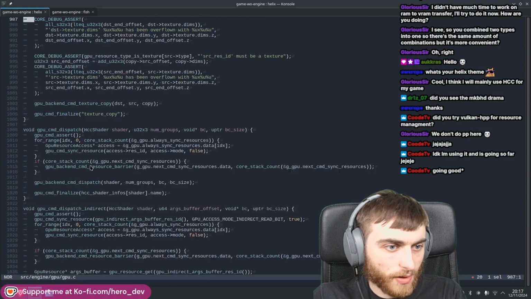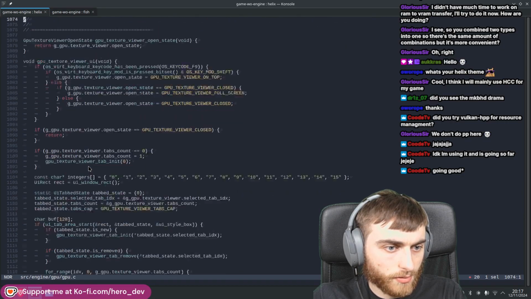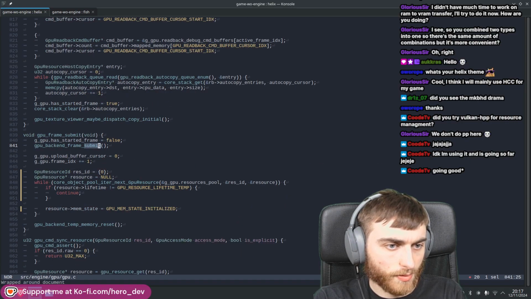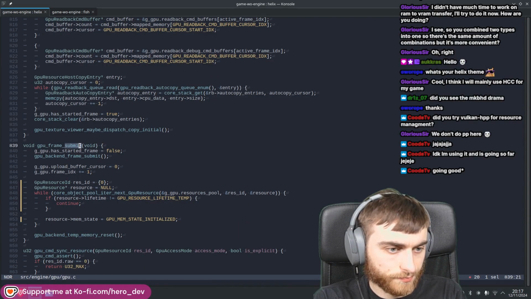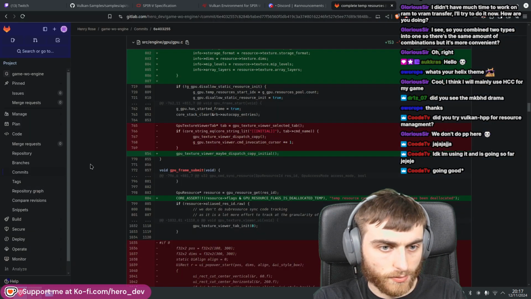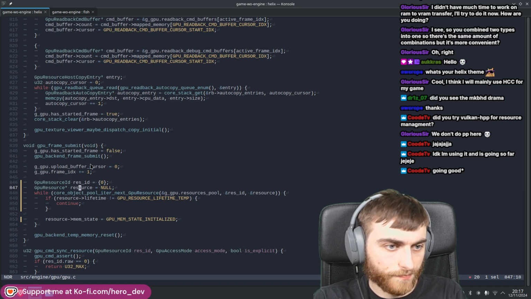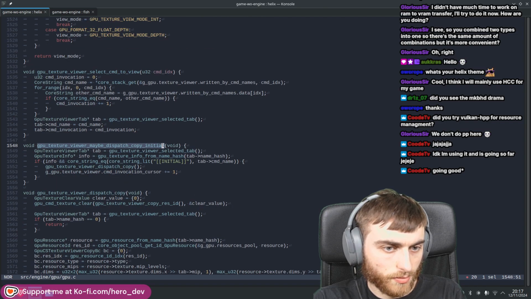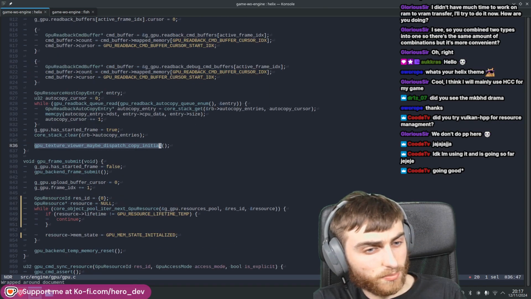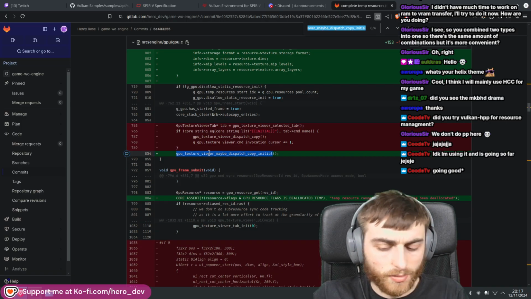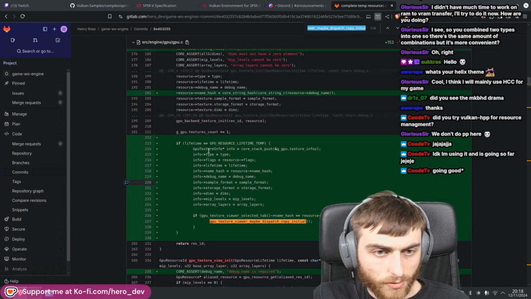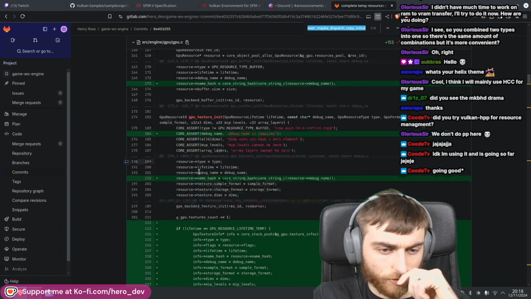There is a submit, I think. There's a bunch of commands. Where's the submit? It's frame style. Yeah, that makes sense to be in there. Where else did I put it? Interesting. So it used to be here when you initialize the texture.